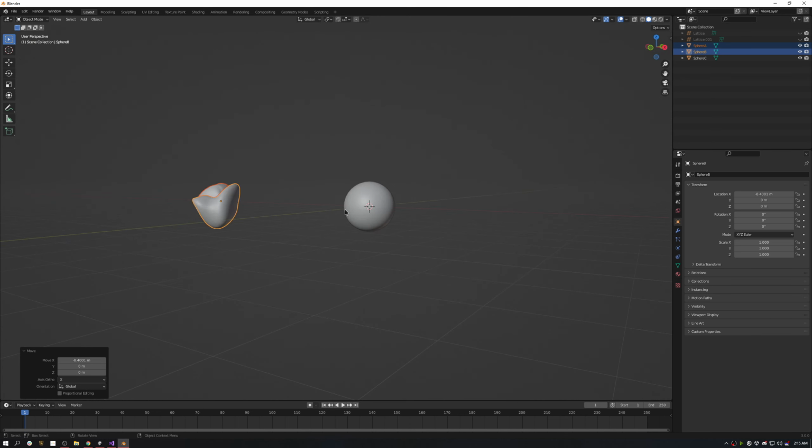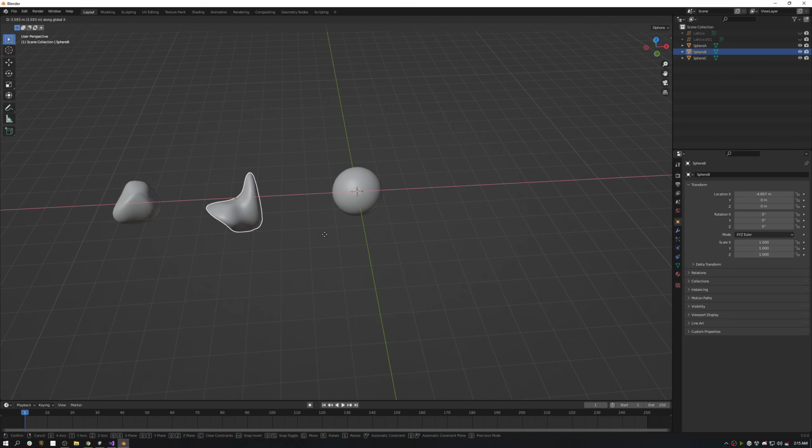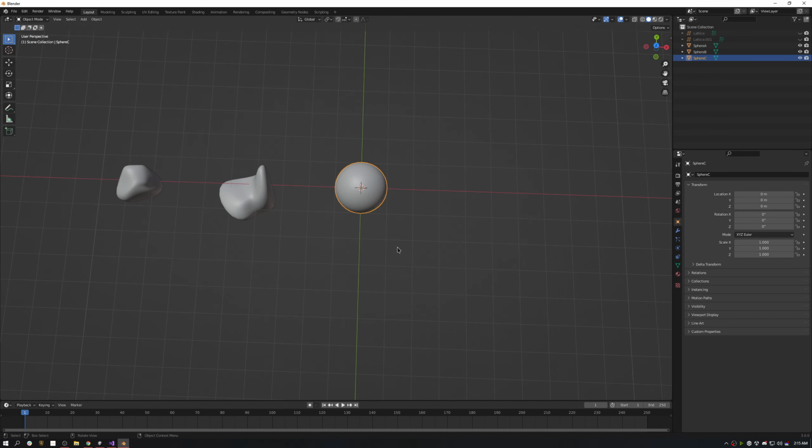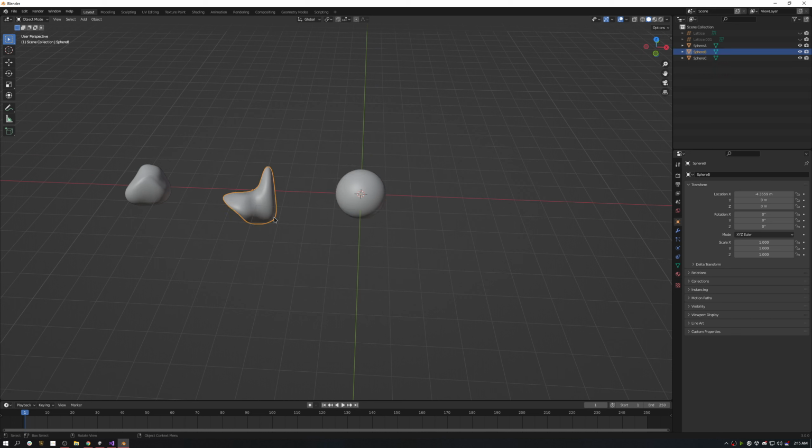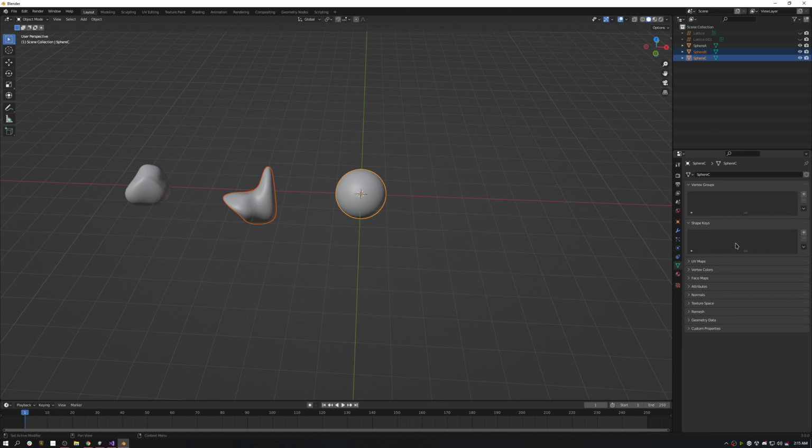So we have our little blobs, right? So we want to select the blob, sorry. Then we want to select our sphere. And we want to go into the vertices, so the object data properties. And you can see here that we have shape keys. And there's a plus and a little arrow. We're going to click on the arrow, and on the arrow, we're going to do join as shape keys, right?